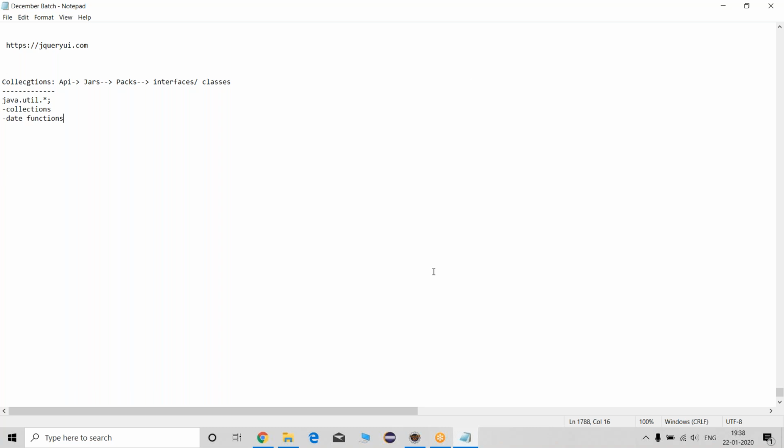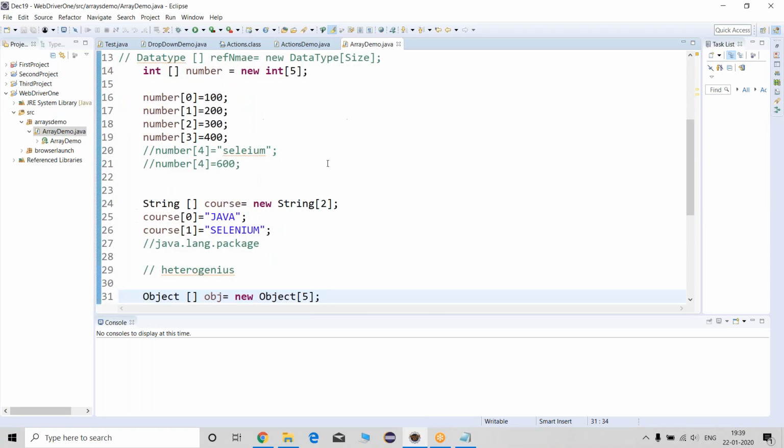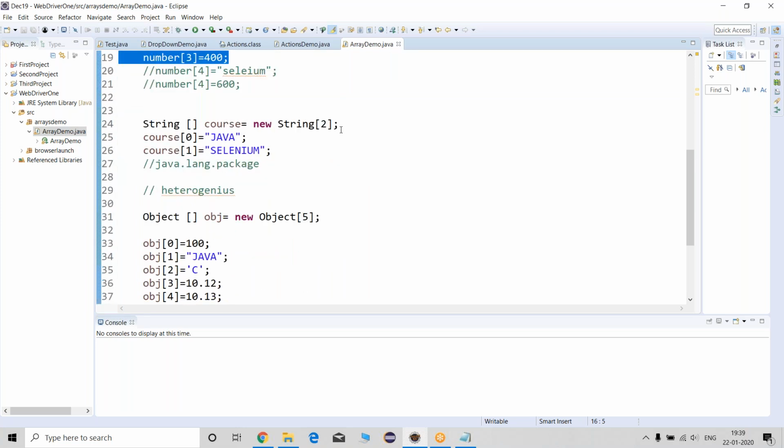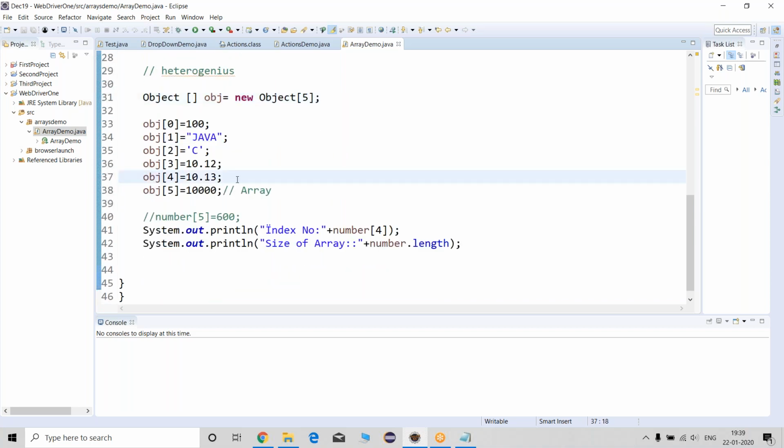First, let's discuss collections. Why are we going for collections? To overcome the drawbacks of arrays. What are the drawbacks we have seen? First, we can store only homogeneous elements, yes or no? And the size is always static. If you want to add one more value, you have to come back here and increase your array size.